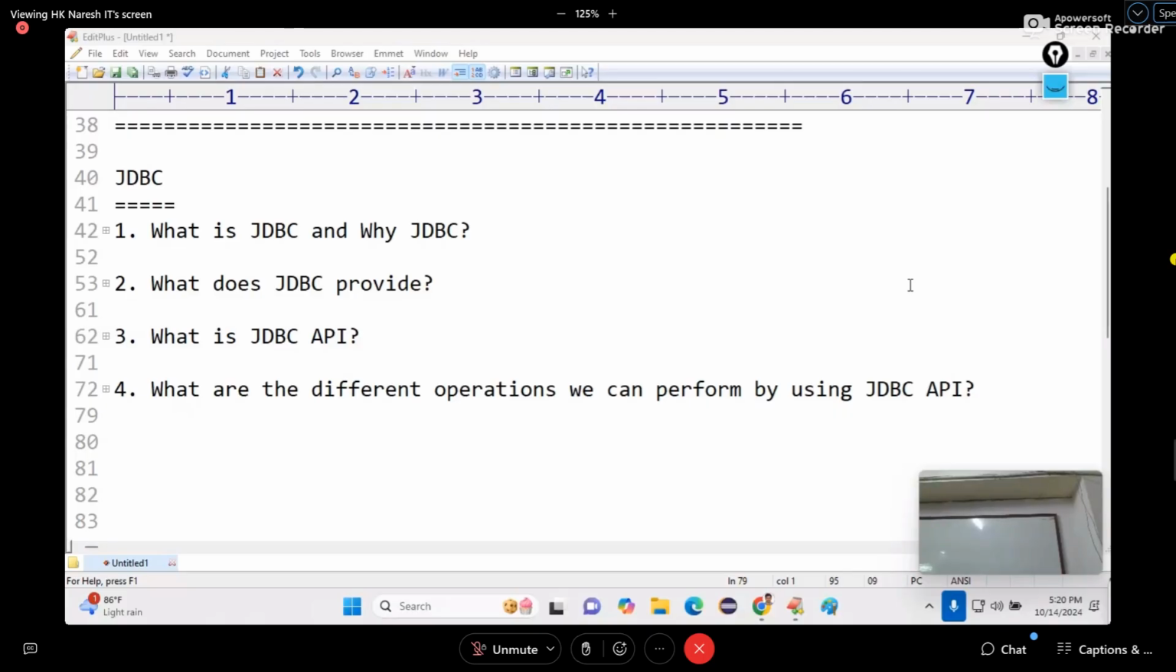And repeat once again. Using JDBC, how many operations we do? 3 operations. Step number 1, create connection. Step number 2, create statement. Step number 3, execute query and obtain the result set.